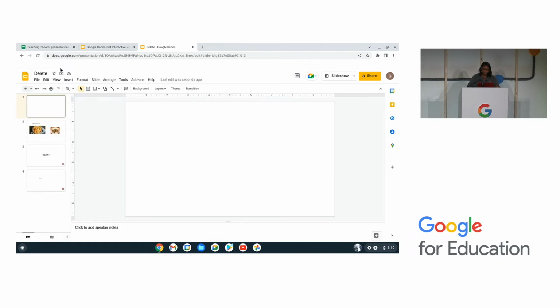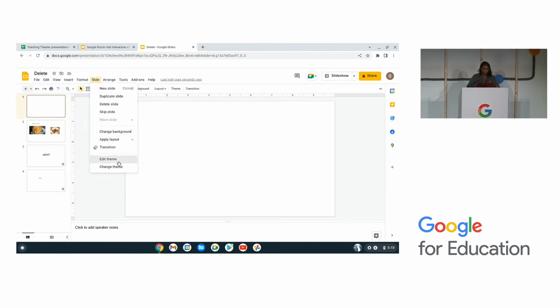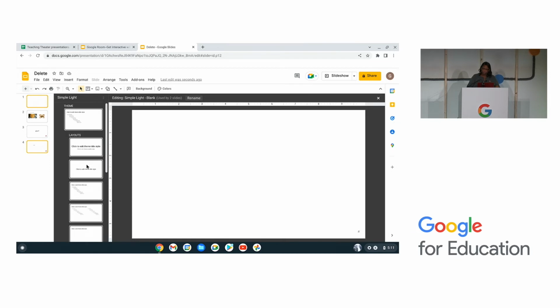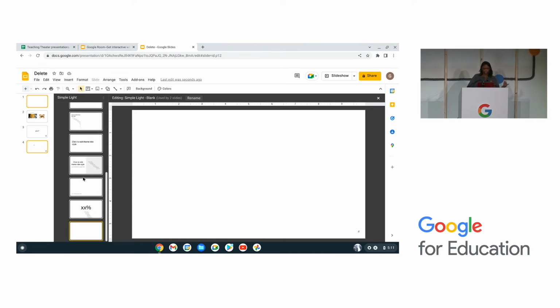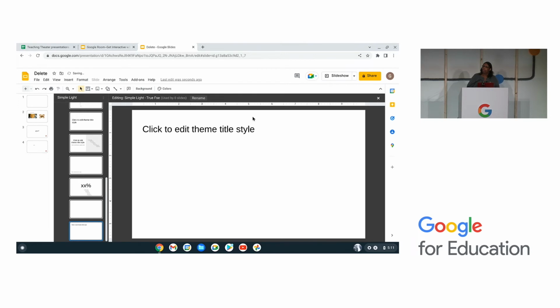So if I come here, all these layouts, I'm actually adding another layout. So I'm going to come here to edit theme, and I don't want to change any of these because I may want to use them one day. So I'm actually going to add a blank one, and notice it says custom. So I'm going to rename this and call it true, false. Okay, just act like that says false. All right. Questions so far?